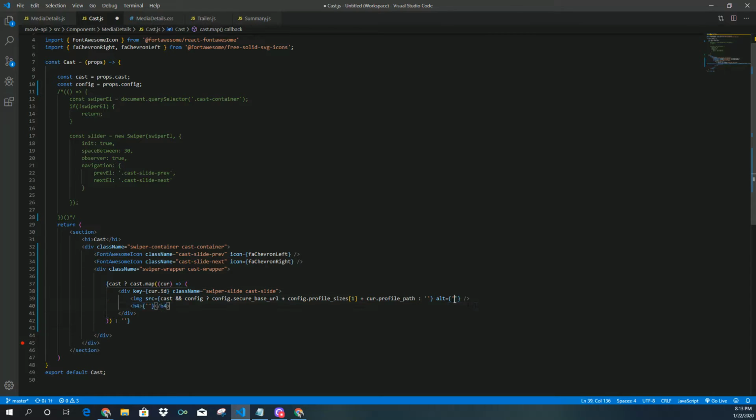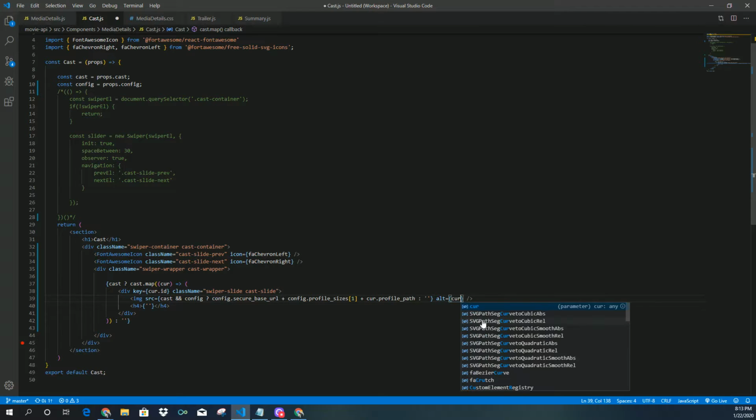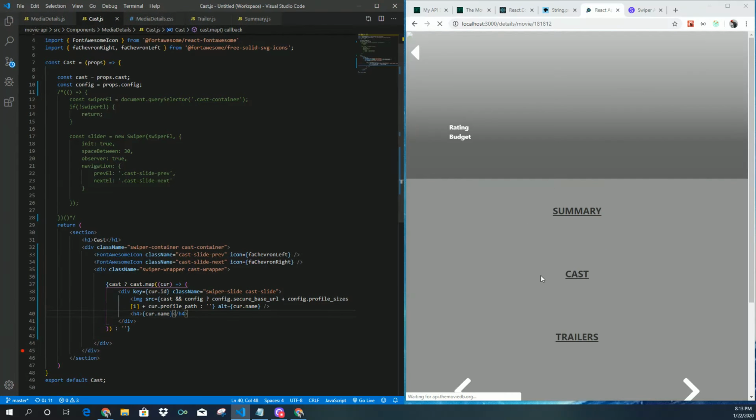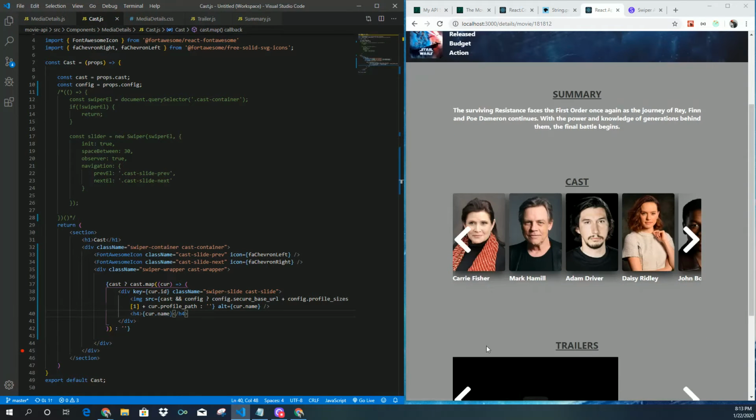And then for our alt, we'll say current. Let's get rid of that string. Current.name. And here, same thing, current.name. Let's save it and let's check it out. Here we go.